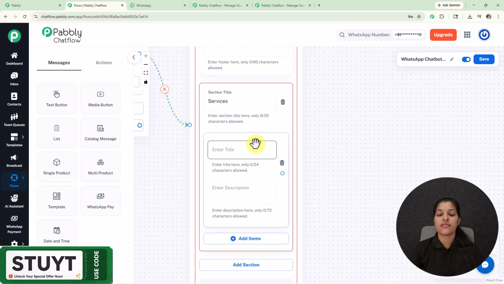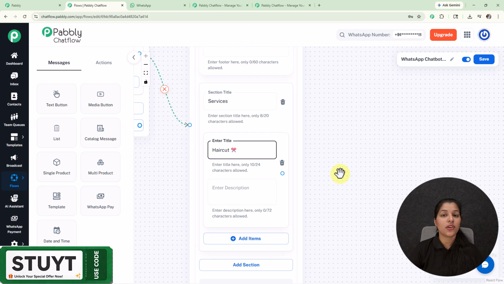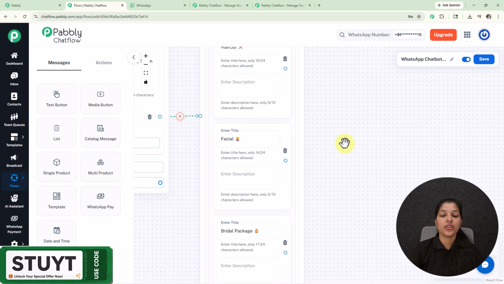And afterwards in this section I'm going to add some items. So for that we just have to click over this add items, and let's enter the title of our first list item or the first service. So here I have entered the title of my first list item. Now likewise I'm going to add some more items to this list. So here I have added 2 more items to my list, that is facial and bridal package.